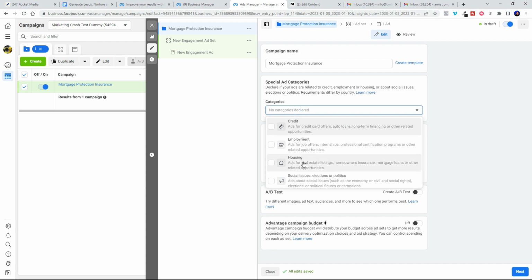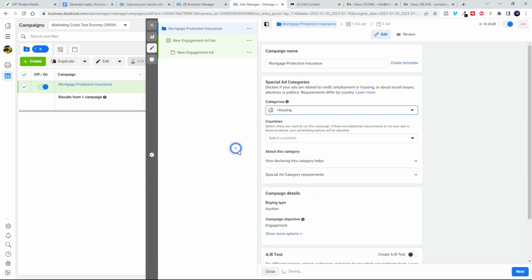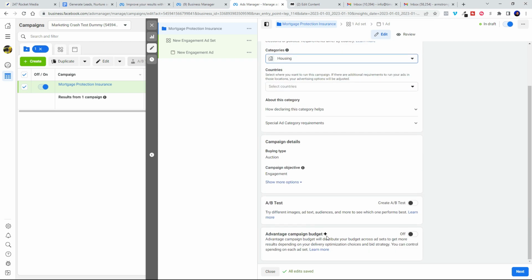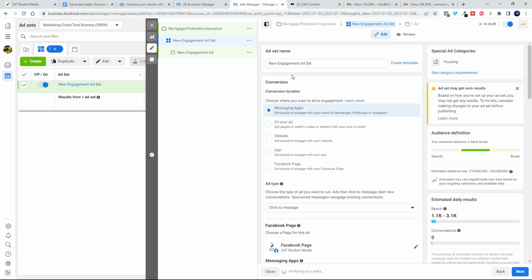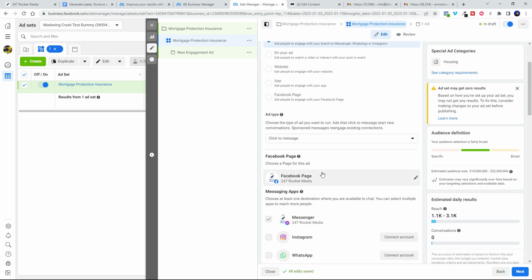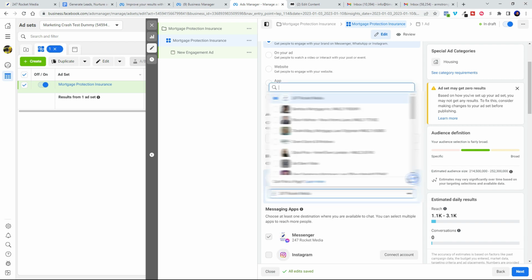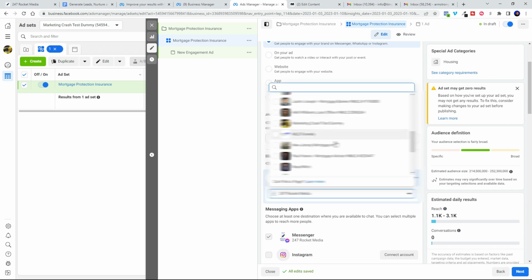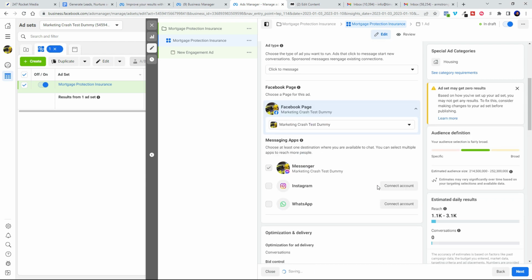Now, because this falls under the special ad category for housing, for insurance, we're gonna go ahead and choose that. And let's see, we don't have to worry about that stuff. Let's go ahead and click Next. All right, now we're at the ad set level. So let's go ahead and name that Mortgage. All right, so the conversion area, we're gonna leave that as messaging apps, and we're gonna come down here and choose our Facebook page. There we go.